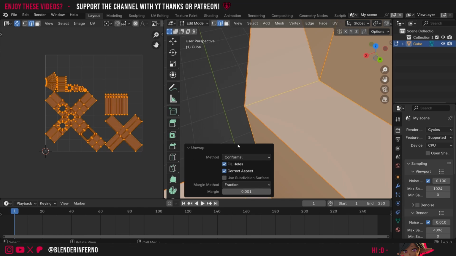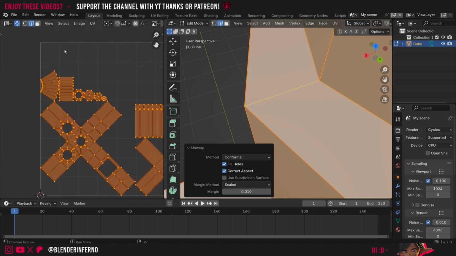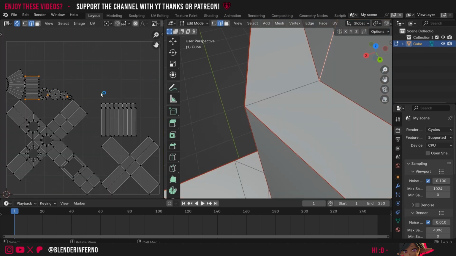And the reason I've done this is because we forgot to set the margin. So in this unwrap box here, I can left click to open it. I'm just going to change my margin to 0.01. Also, make sure that the margin method is set to scale, as sometimes you might accidentally change it. That's going to make sure everything has a gap between it by default. And yeah, that's how we would unwrap a more complex object.